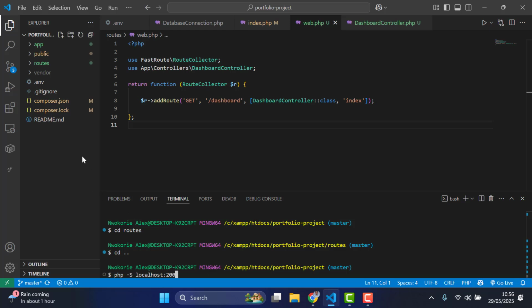But in this case now, our index.php is not outside, it is inside public. So which means you can't just run this thing outside anyhow. You have to first enter inside that public. So I have to first do cd public. Then I can now run php -S localhost:200, and that's where they can access the index.php.